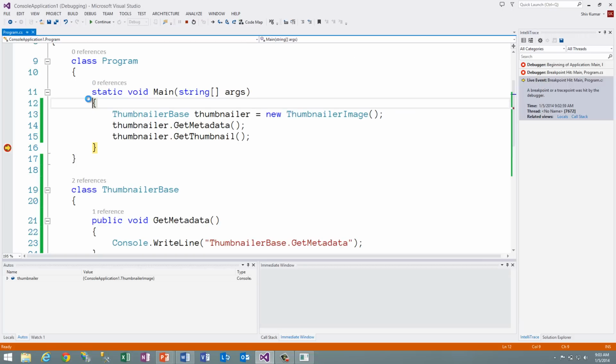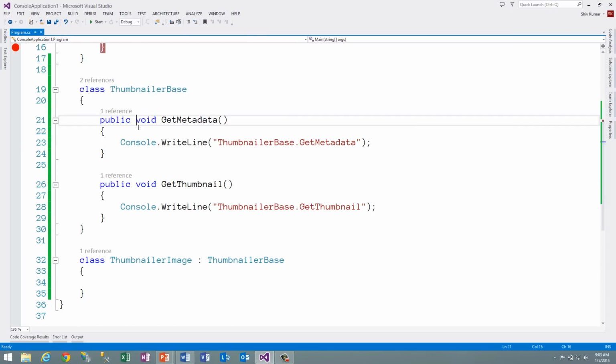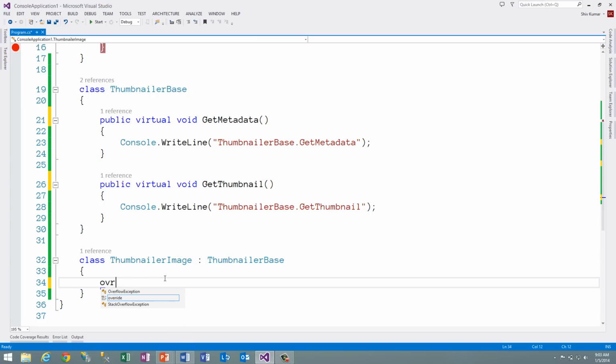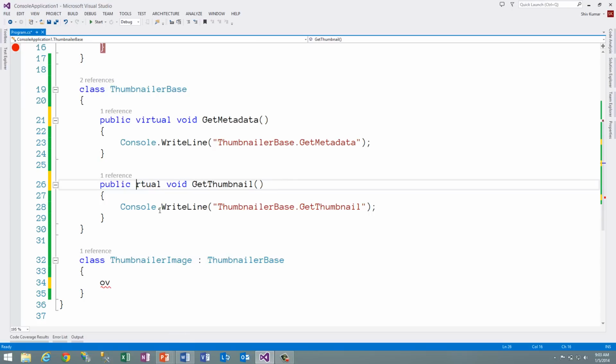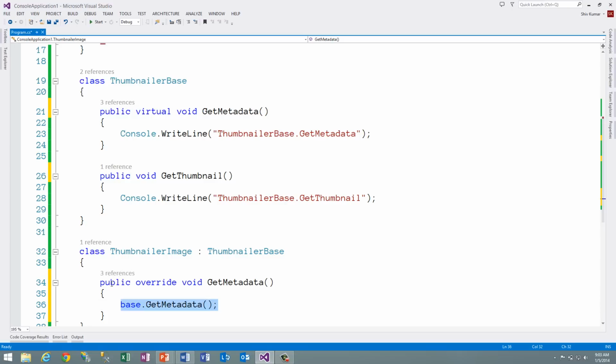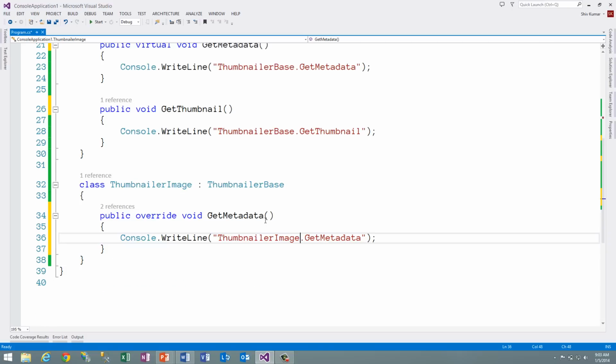Okay, so we're now going to make some changes. What I'm going to do is make these methods virtual, GetMetadata and GetThumbnail. So now in our descendant class, we can override these methods. Actually, what I'm going to do is leave this alone for now. So you have GetMetadata as a virtual method, and I can override that here. And I'm simply going to copy this in here, but change the class name, of course, to say ThumbnailerImage.